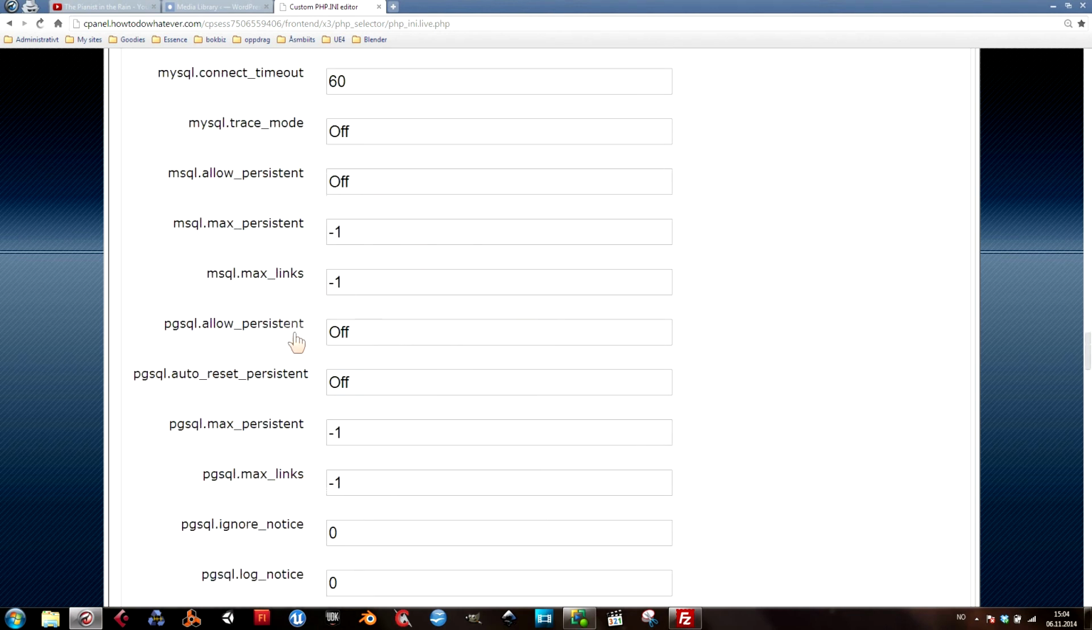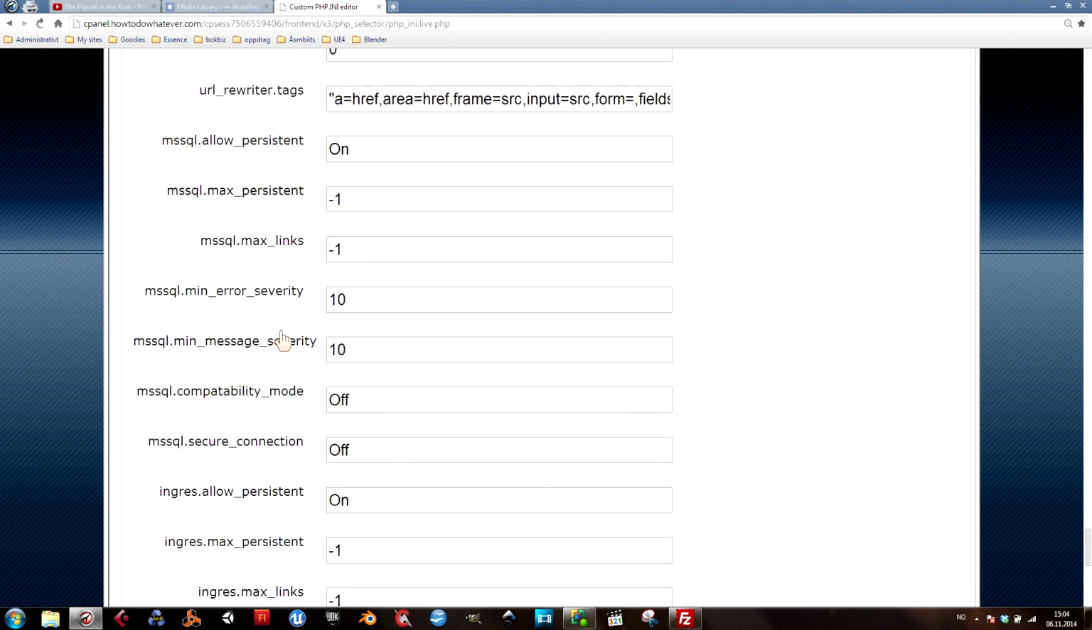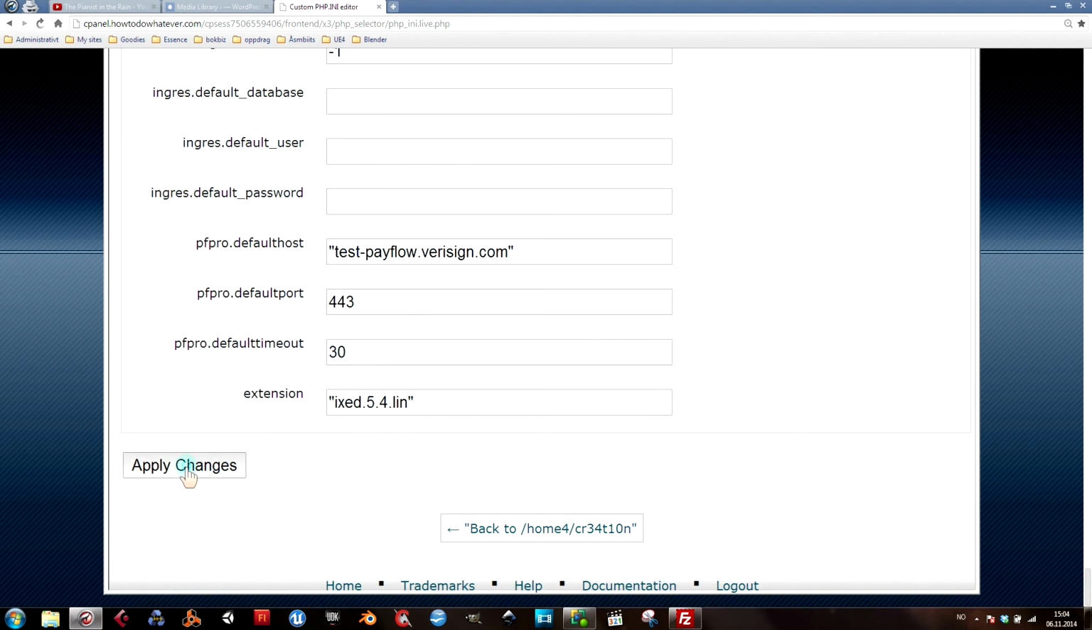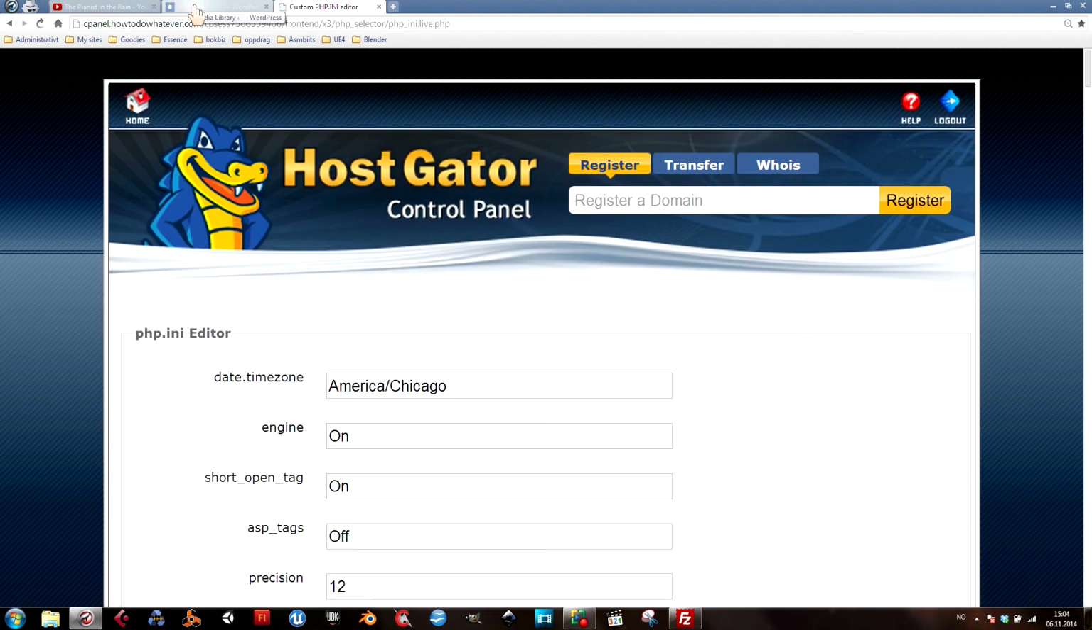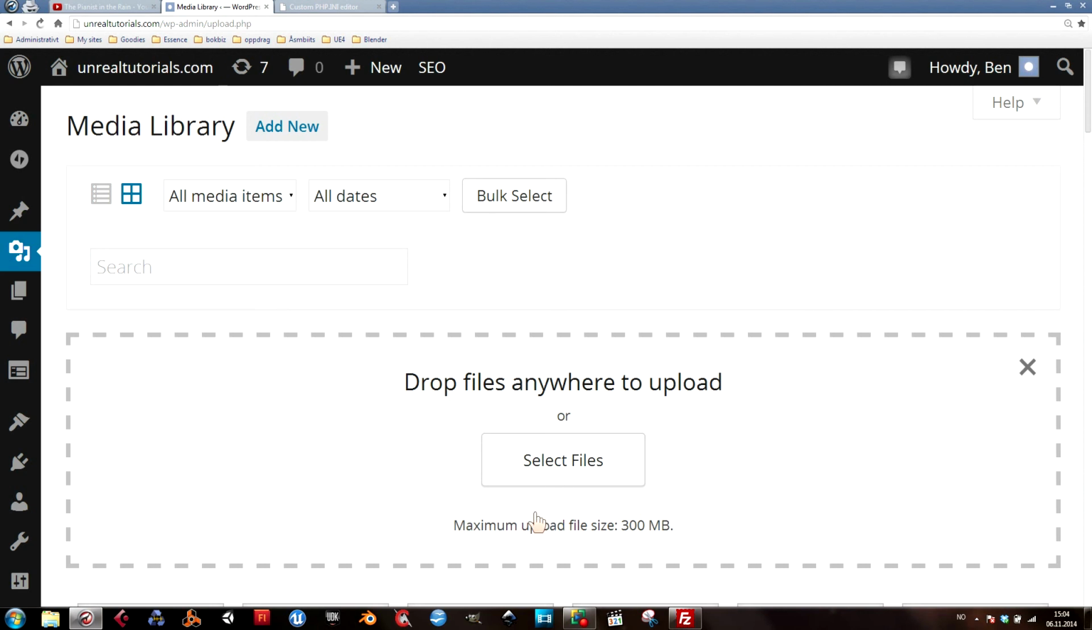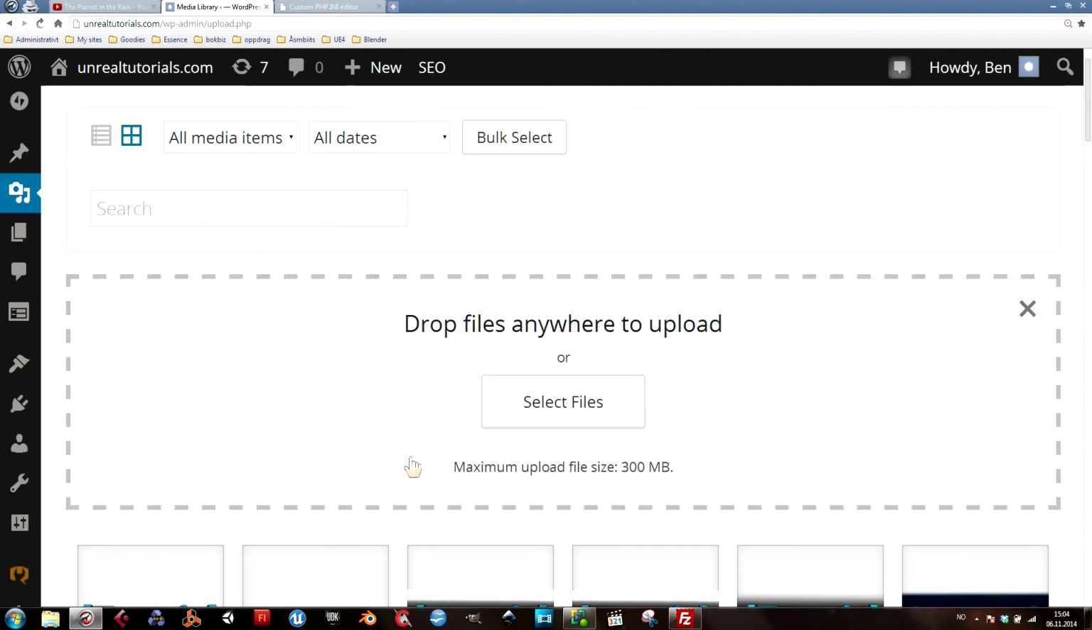And then, you know, simply scroll all the way down and apply changes. And you know, it might take some time before these changes are initiated. Maybe up to a day, 24 hours, but you should be able to then log into your WordPress account again and see that the maximum upload size has been updated. So, that's how you do it.